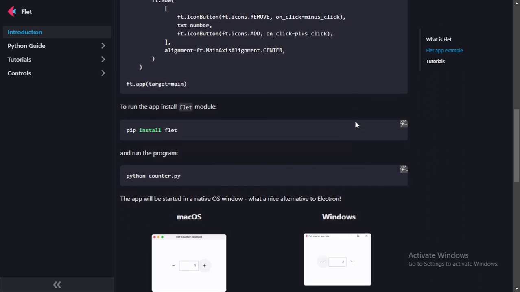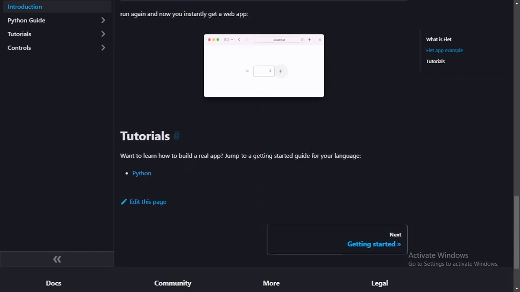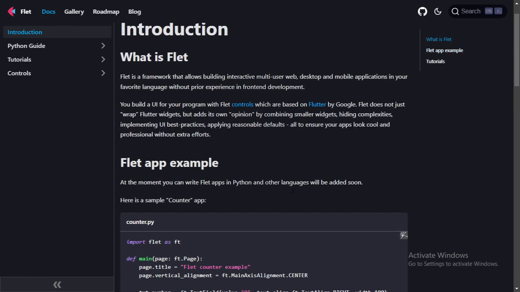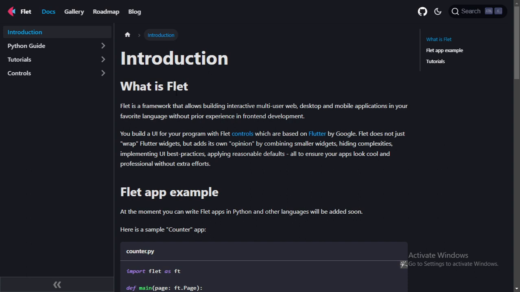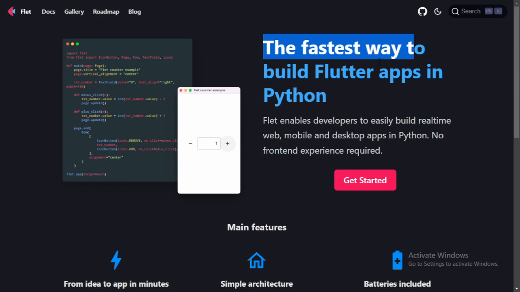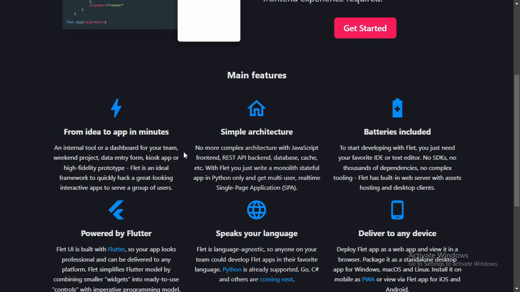So the next thing about FLET is that there are tutorials about FLET, getting started, and many more things. You can learn FLET from the official website as well. And after that, it says that the fastest way to build Flutter apps in Python is FLET, and I do agree with this because there are many other ways to build applications in Python, but I have never found anything so good compared to FLET. So, from an idea to an app in moments or minutes. This one looks promising.